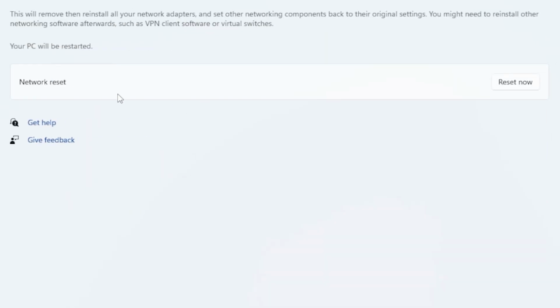On the next screen, you will see a message telling you exactly what this reset will do. It will remove and reinstall all your network adapters and set everything back to default settings. So yeah, it's a fresh start for your network setup. Before you continue, just keep in mind this will disconnect you from Wi-Fi networks. So make sure you have your Wi-Fi password handy to reconnect later.